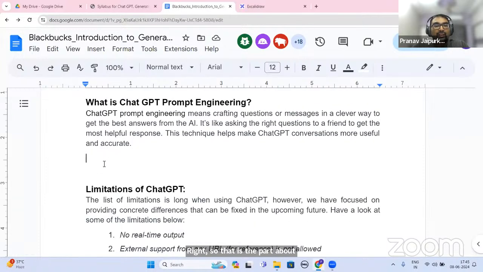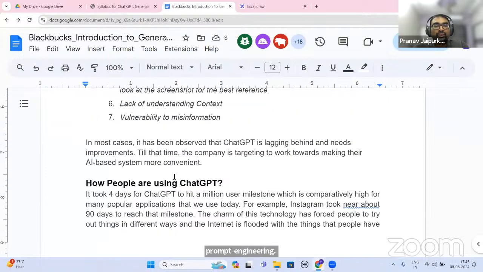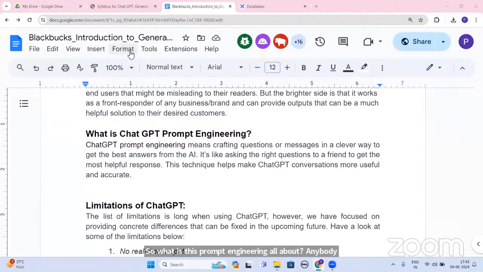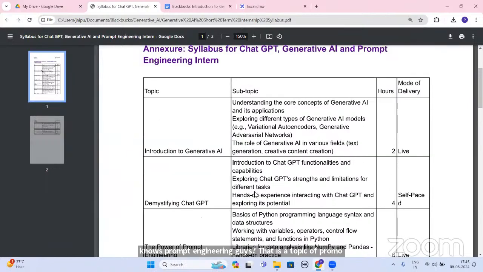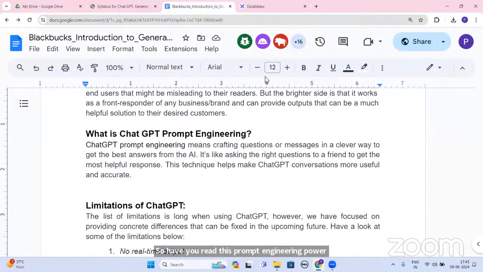And the next part that comes up here is prompt engineering. So what is prompt engineering all about? Anybody knows prompt engineering, guys? There is a topic of prompt engineering in here. Have you read about the power of prompt engineering? Lately on LinkedIn and in many other places, you might have seen that there are very high packages that people with prompt engineering skills get. Have you researched it? It is the way of communicating with LLMs? Okay, good. Anybody else, guys?